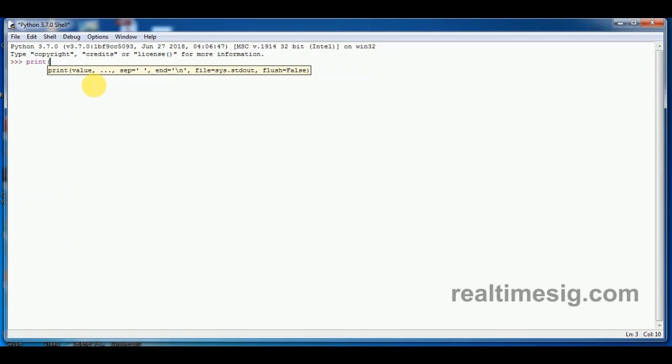So in this case, for this program to work, we will type print, we'll type quote hello world exclamation quote and close the parenthesis. To execute this, I just enter and Python shows me hello world.